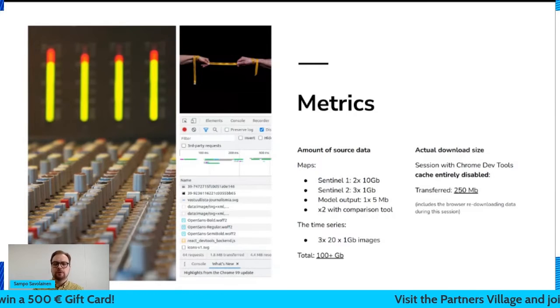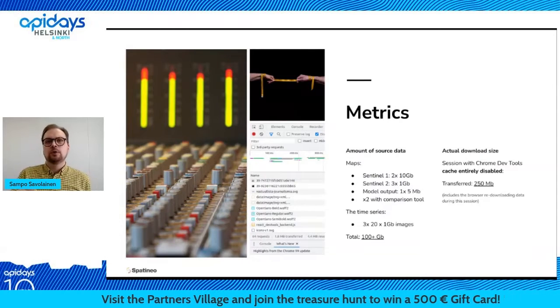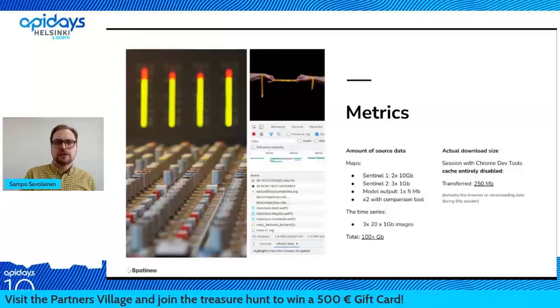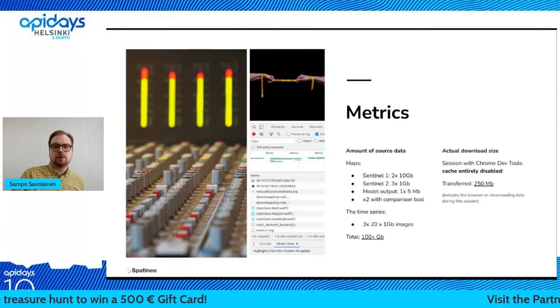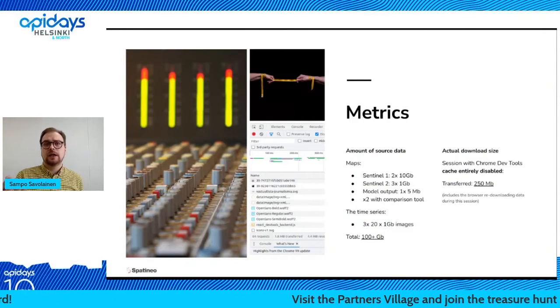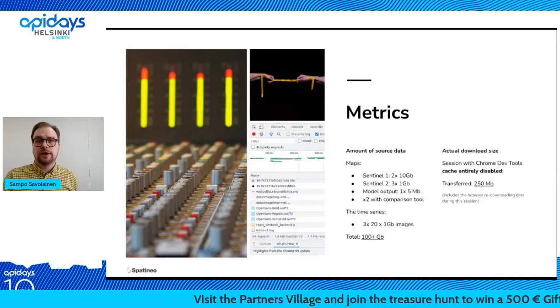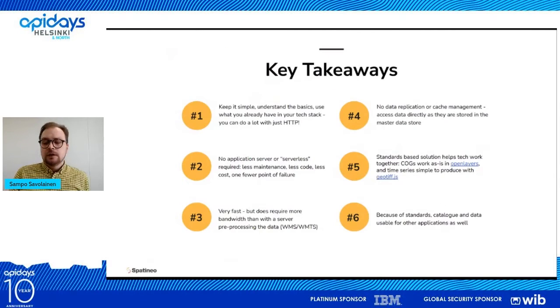And then you have to remember that when I had the cache disabled, it also means that the browser keeps re-downloading bits of data that it already downloaded during that session. So probably the right number would be slightly lower than 250. It's still a lot, I agree, but it's still very, very quick for what it is, and especially without a server. So the key takeaway here is really to keep it simple when possible.